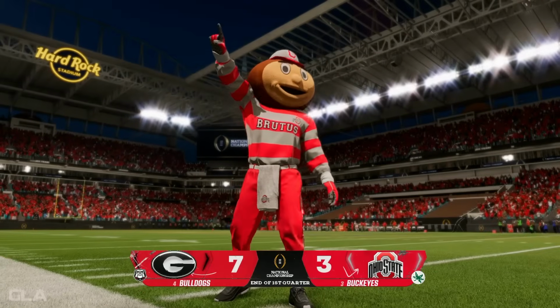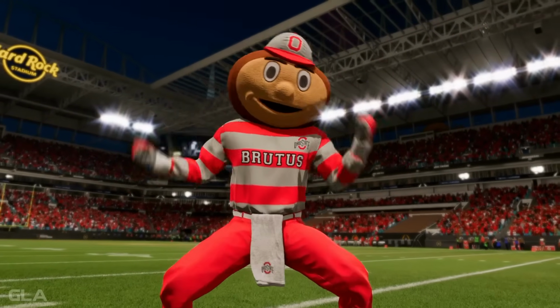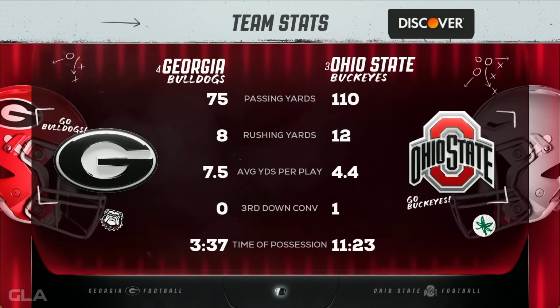Well, Kirk, it's Georgia on top so far. So both teams settling in this battle for the national championship through one quarter. Let's check out the game summary.